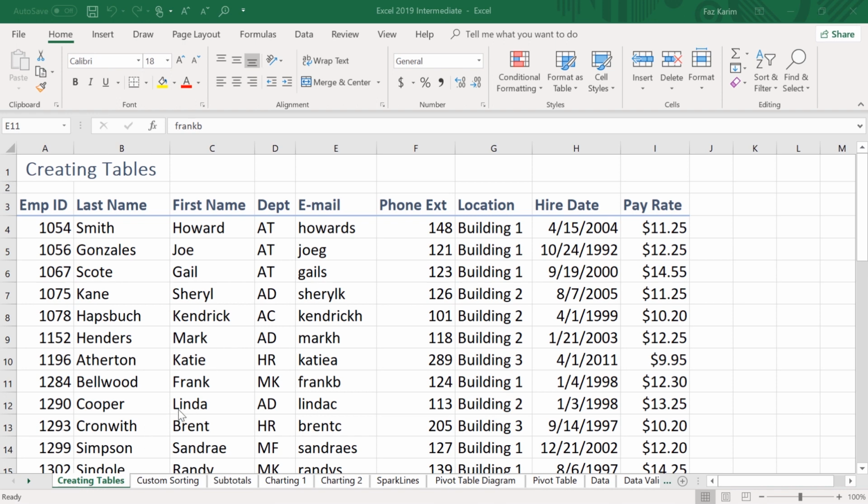Let's start talking about a list of data in Excel. A list of data is simply data that you put on a spreadsheet, and what we did here is we put in some headers. Each header describes the data below it. Notice how we have email, there's their email address. Notice we have a phone extension. And location describes the location, what building they're in, and so on and so forth.